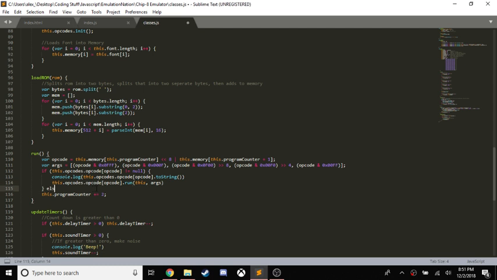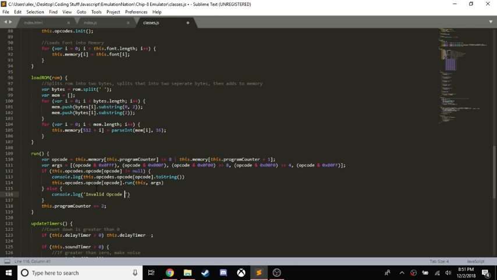And then else console.log invalid opcode, and then whatever the opcode is, plus opcode.toString(16). So now just doing a bit of debugging, so just doing that better. So now it can do, it runs it, it takes in the CPU, and it then takes in the arguments.